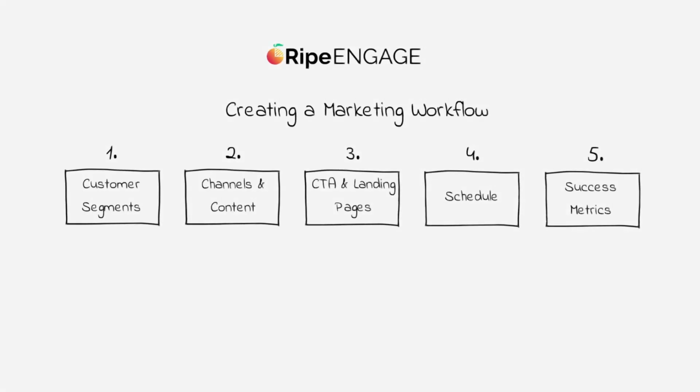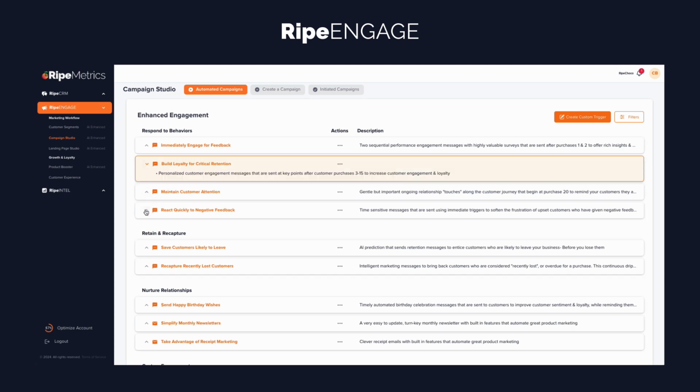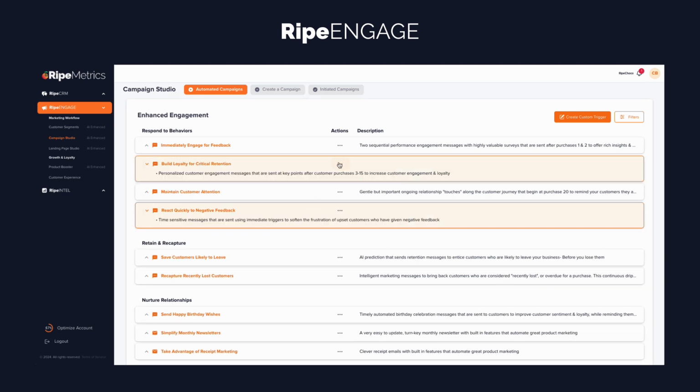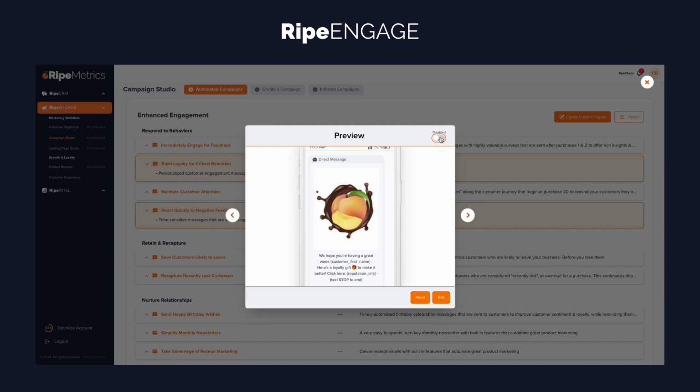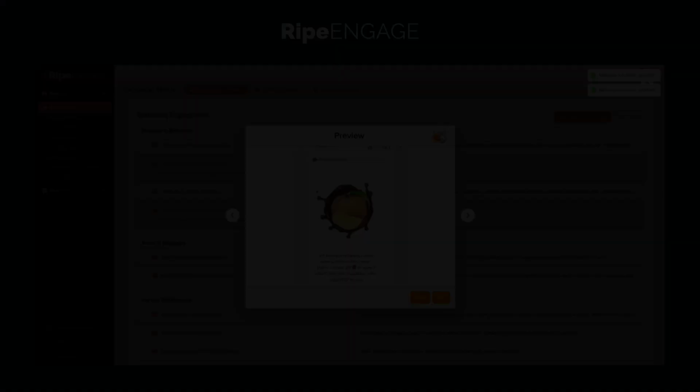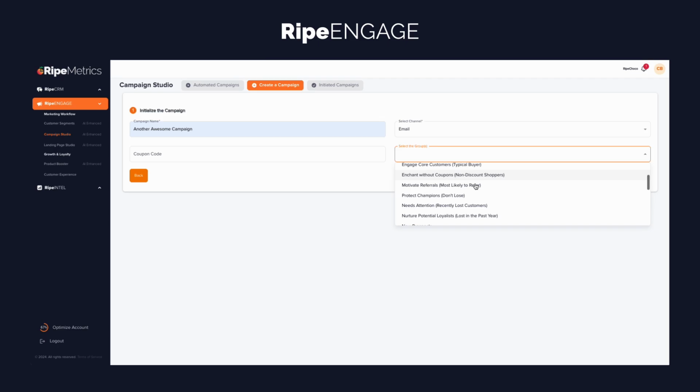With your customer segments organized, step 2 in the marketing workflow is to create your campaign content using the Campaign Studio. In the Campaign Studio dashboard, you can review a series of campaigns generated by the RipeENGAGE AI based on its analysis of recent customer behavior. The AI will also create a series of triggers that automate your outreach. You can preview the message and enable these automated campaigns with a single click. Of course, you can create your own campaigns in the Campaign Studio by selecting the communication channel, adding any codes that might trigger discounts, and selecting your customer segment.